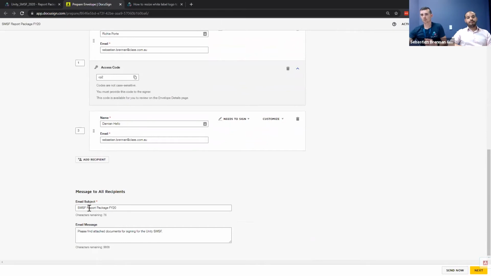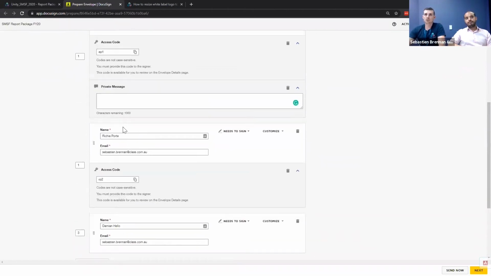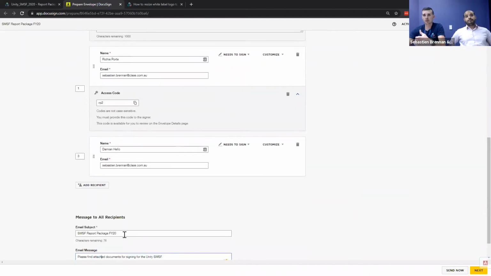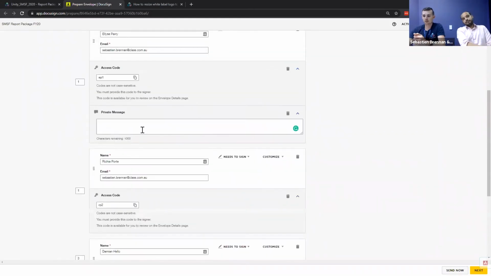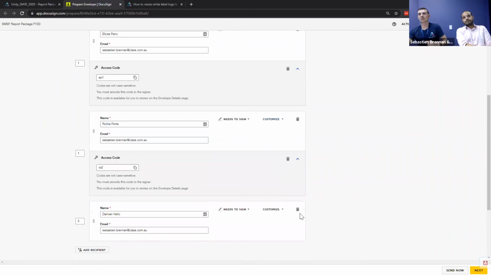So we can see here the email subject will default to the name of the report that you have run, and you can type in a message in relation to that fund, and that will be seen by all the individuals signing. So this function here for private message is just an additional function which will show both the email message as well as the private message. So that's something that can be used. I'm not going to use it in this particular example.